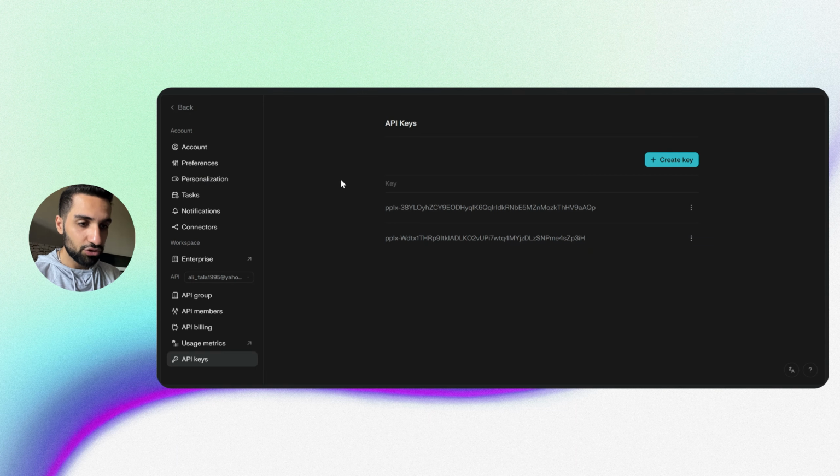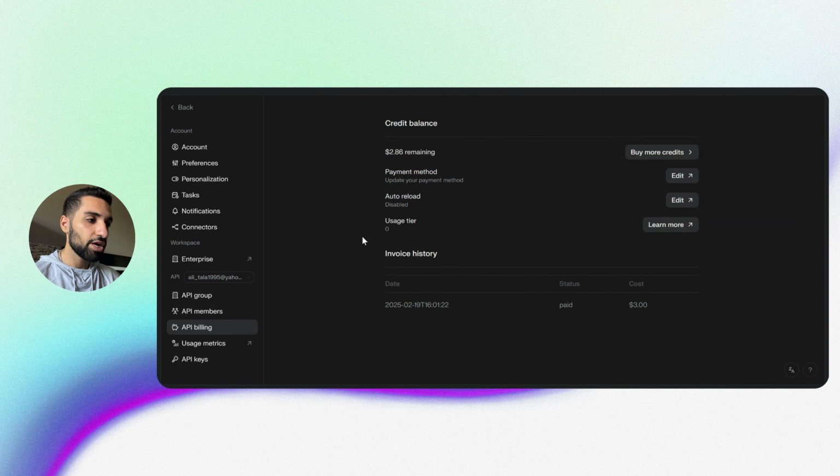So go back to Perplexity and you can see here API billing. From here you can buy some credits. As of now I have $2.86, which is more than enough for me just to show you this demonstration. So from here you can top up as much as you want. Right now I have credits, so I'm able to use the API calls.